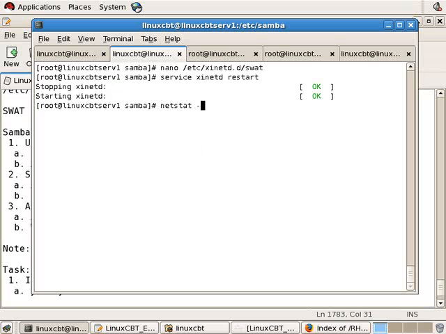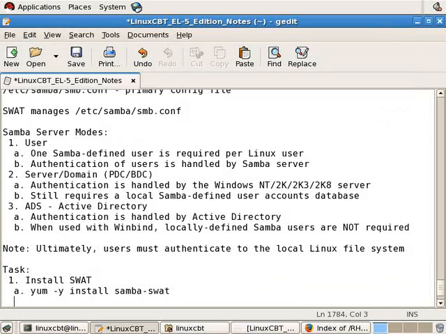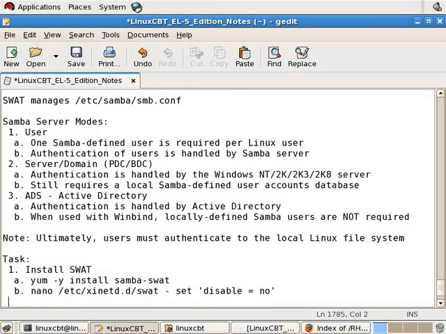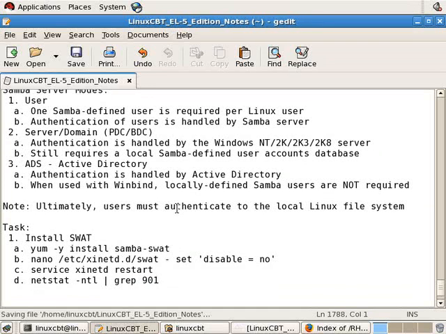To confirm that it's running, netstat -ntl | grep 901, and we should see that it's running. So in addition to installation, we've nanoed /etc/xinetd.d/swat, and then we've set disable = no so that the service will start. Then we restarted the xinetd service using service xinetd restart, and we followed that up with a netstat -ntl | grep 901 to confirm that the port has been bound.